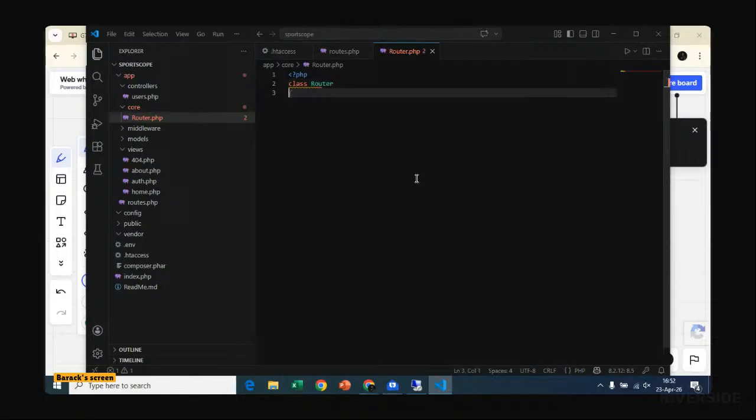router. That's how we declare classes in PHP. And as soon as you declare a class, you must open it, and at some point you must close it.